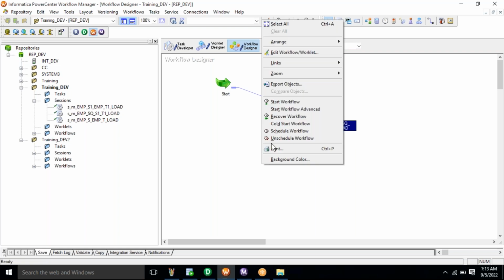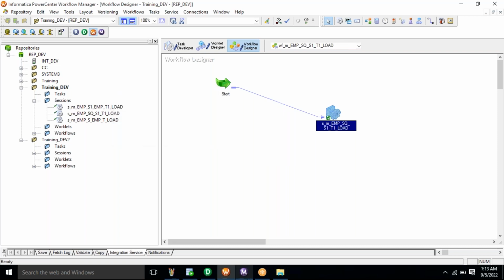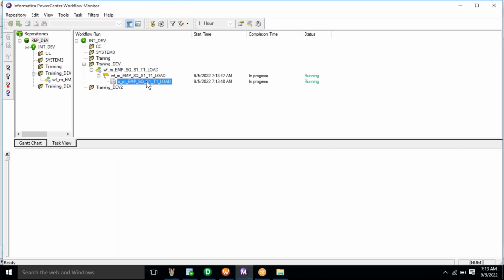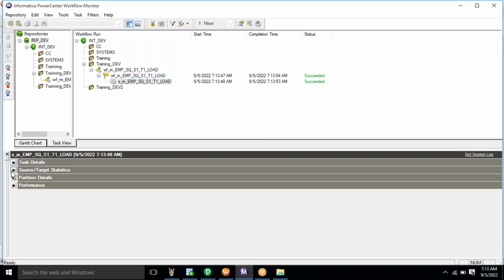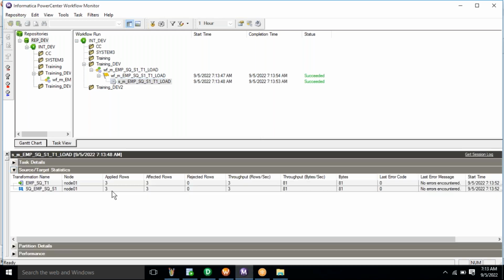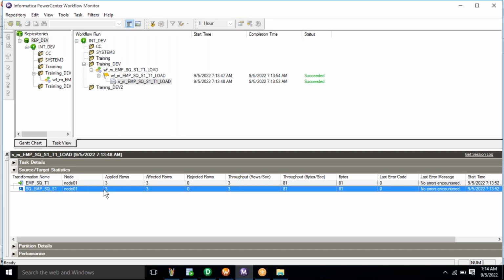Now start execution. In blank space, right click, start the workflow. As soon as we click on start workflow, it will start executing. We can see the status: right click, get run properties. Now you can see the session status has succeeded. See, in our table EMP_SQ1, how many records are there in total? We have a total of 7 records. Even though there are 7 records, here we can see the count as 3, because we have a query inside the source qualifier. That query has returned 3 records from the source.